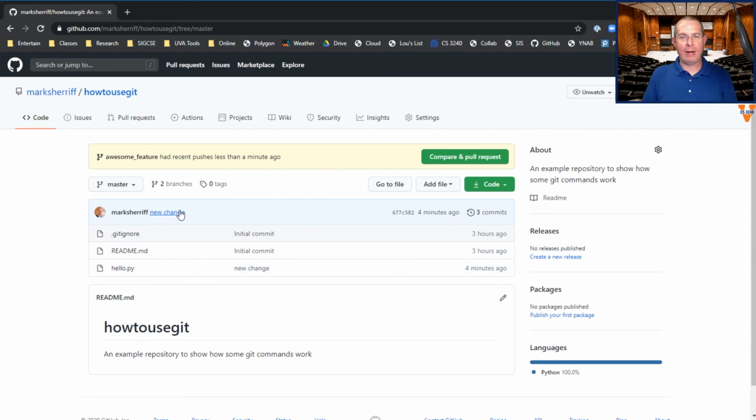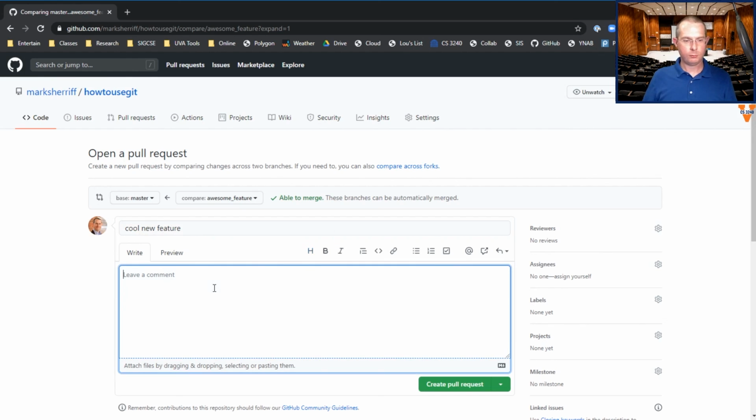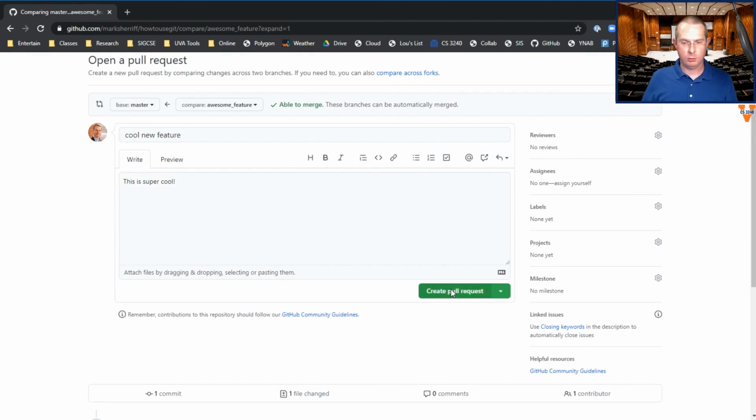So what branching allows you to do is it says, okay, I can create an alternate reality, so to speak, that I can build my code into a whole new feature without affecting anything on the master branch. Now, when I'm done, compare and pull request. Cool new feature. This is super cool. Create the pull request.